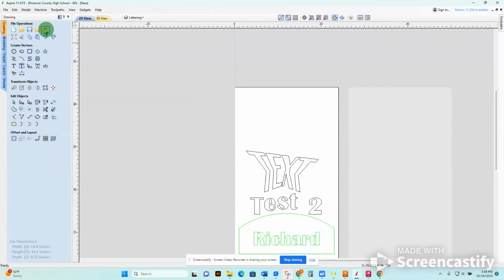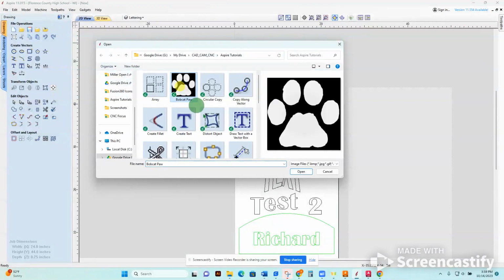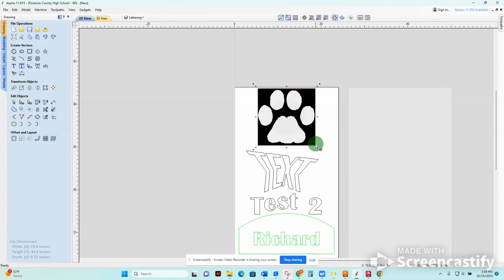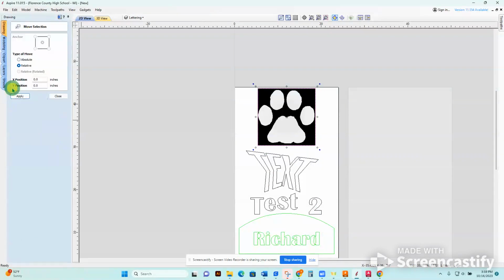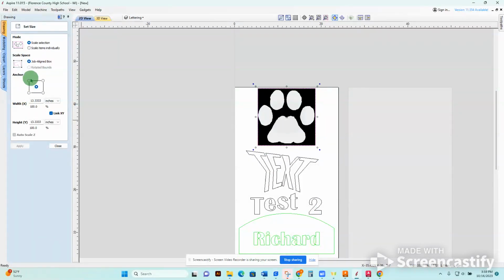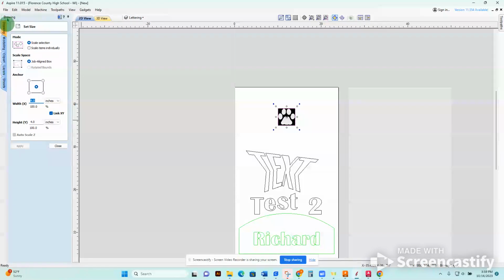We're going to import an image. So I'm going to start with a bitmap and take this bobcat here. We're going to move it up and we're going to shrink it down. Let's actually scale it more specifically in transform object. We're going to go to the second one. Set size, and we are going to make sure it's linked, and we're only going to go with something that's going to be like 4 inches.